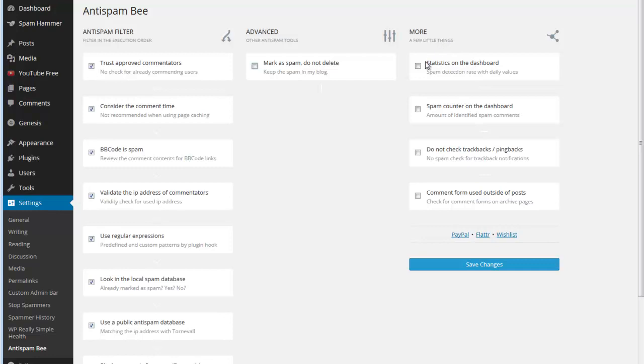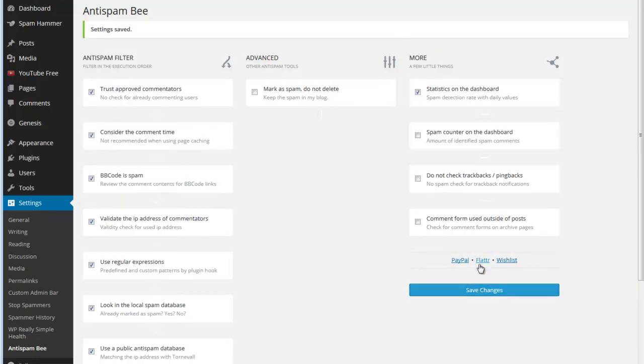Over here on the side, a couple more things: statistics on the dashboard, spam counter on the dashboard. If you decide you don't want to check trackbacks and pingbacks, I wouldn't recommend it, but you can do that. And if your comment form is used outside of posts. Other than that, hit save changes, you're good to go, and it will keep spam off your site.